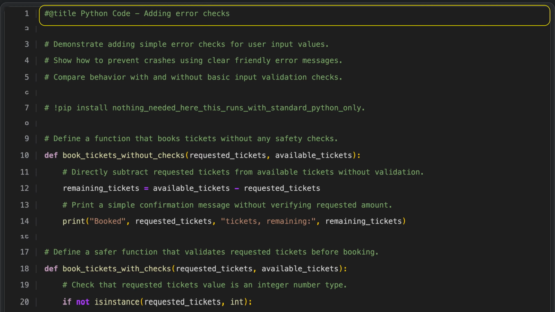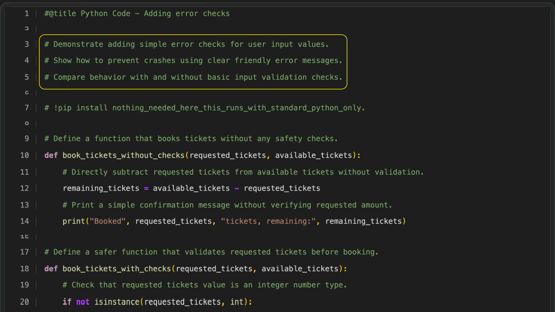Python code, adding error checks. This section focuses on adding simple error checks to user input, so programs behave safely and predictably. You will see how to validate values before using them, and how this prevents crashes that can occur when input is missing, invalid, or out of range. The goal is to replace confusing failures with clear, friendly error messages that guide the user to correct their input.